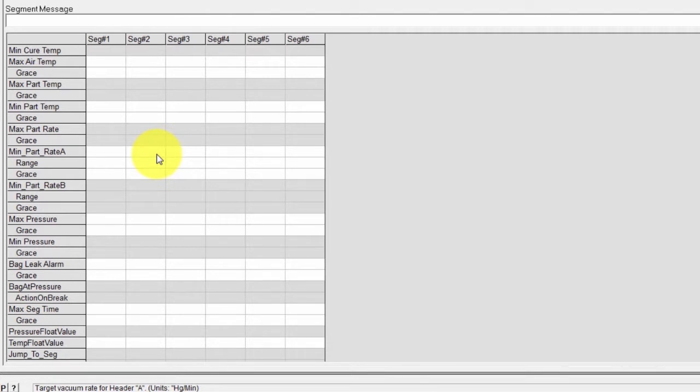In segment 2, set it to 3. This is informing CPC that the minimum rate during the cure cycle is 3 degrees Fahrenheit per minute. Next is range. Set this to 150 to 340. This tells CPC that you want this alarm to be active between specific temperatures. In this case, those temperatures are 150 to 340 degrees. If the rate is not met outside of the 150 to 340 range, no action will be taken.